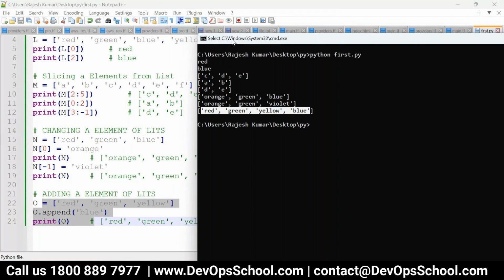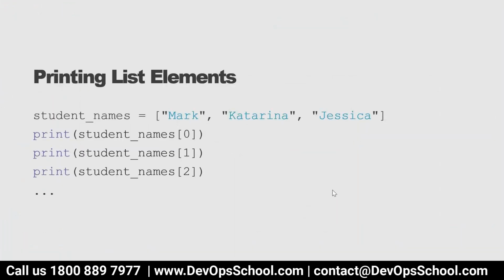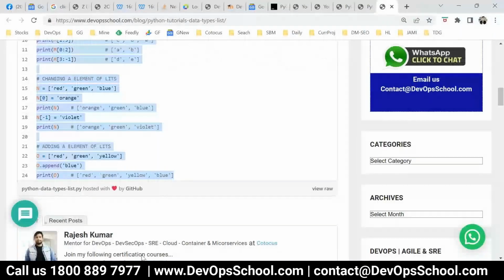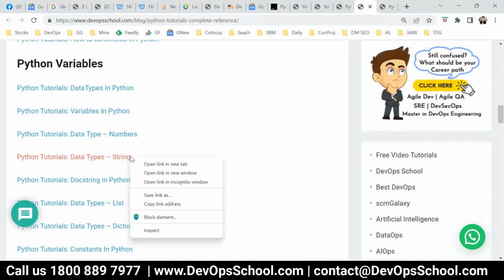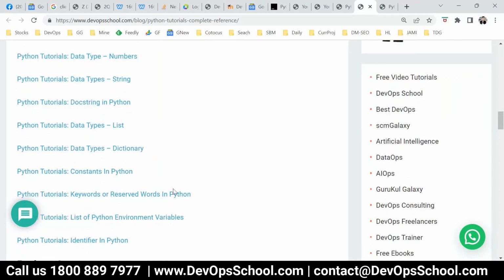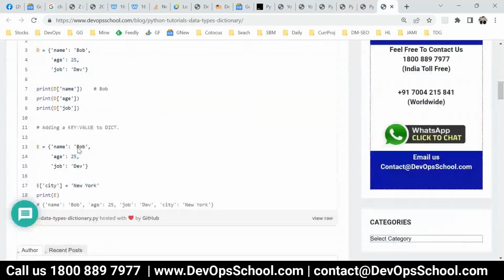Okay, so this is the list element. Now I'll show you some string also. So string, oh sorry, this one, a dictionary also. So here, this is the dictionary which is in a key and value format. Look at it. Some programs.